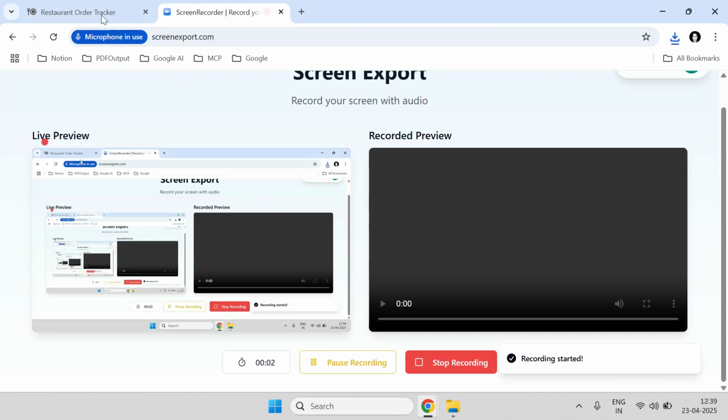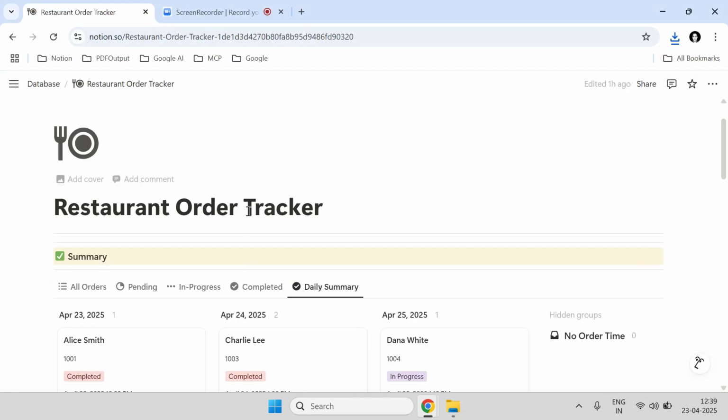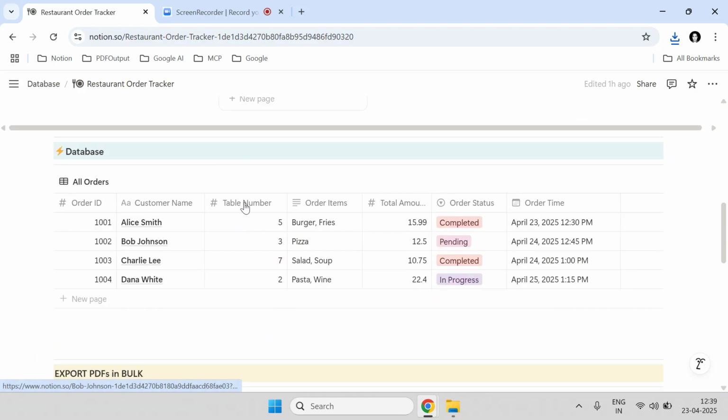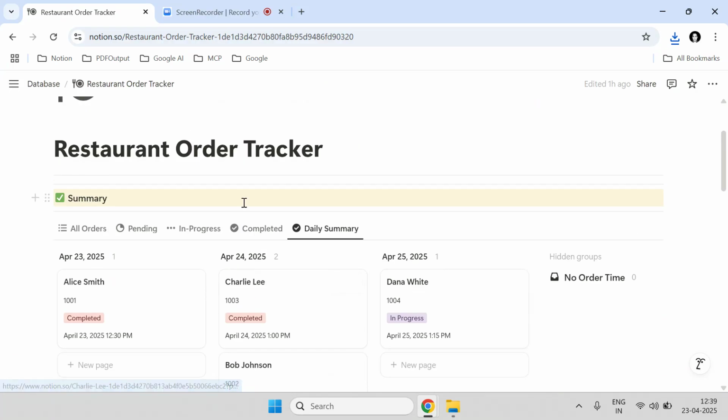Hi, today we're talking about restaurant order tracker. So if you're running a restaurant and you're receiving orders on a daily basis, you can take help of this simple Notion template to keep track of all the orders that are coming for a business.